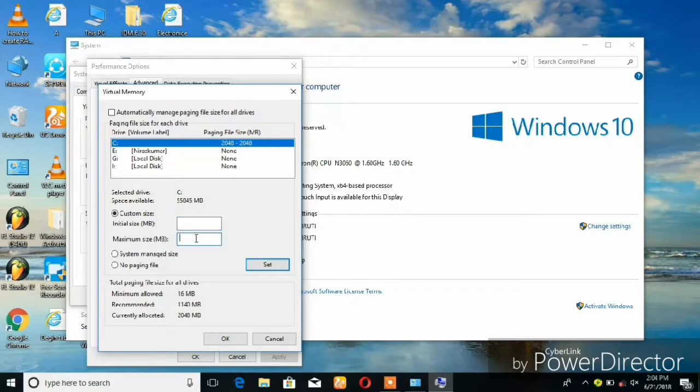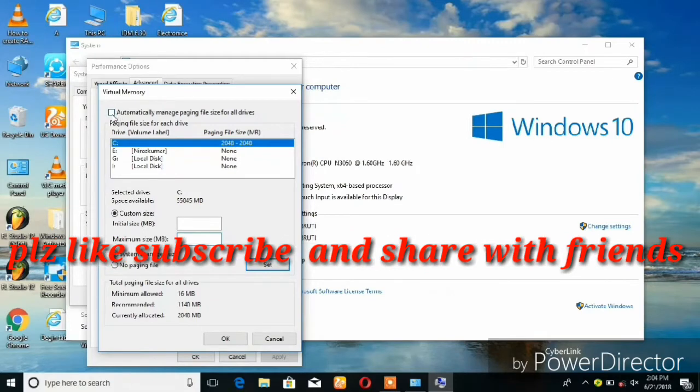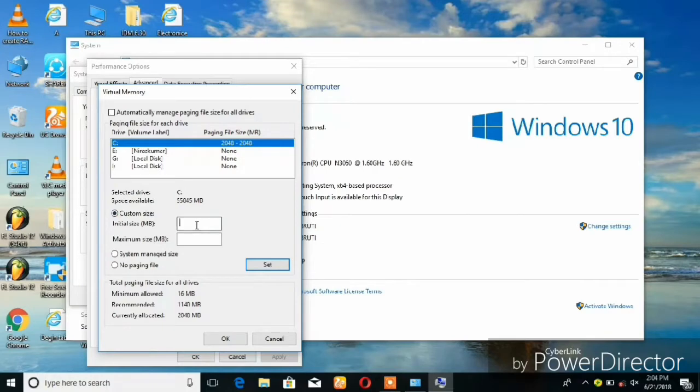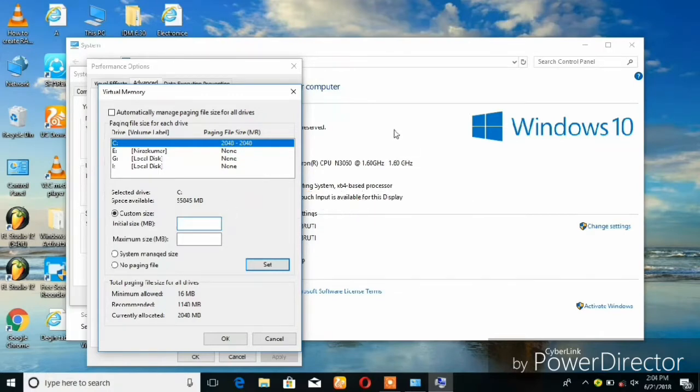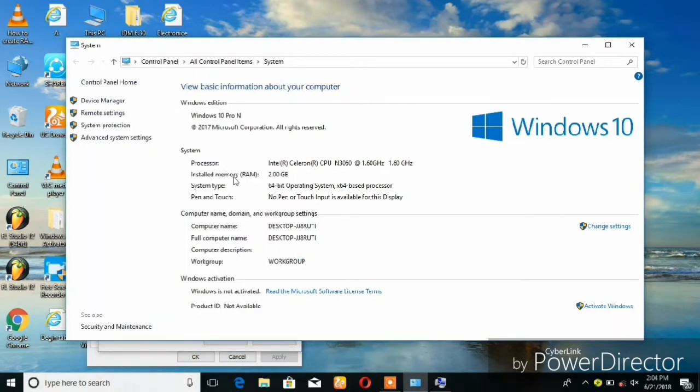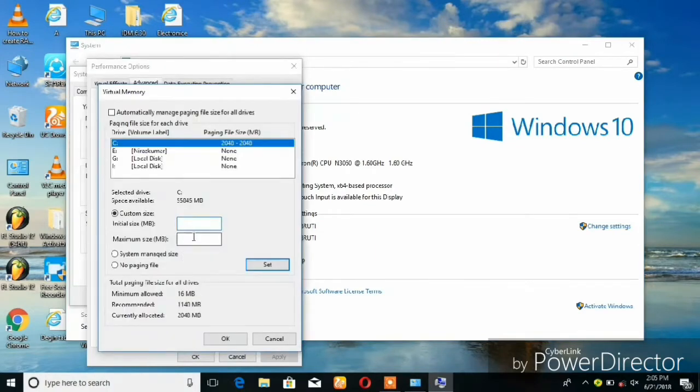Then you have to uncheck this, then click Custom size. Then you have to type the minimum and maximum value. You may type the same value for minimum and maximum. No matter, you have to check your RAM first of all. In my case it is 2 GB. If your computer has 4 GB, then you have to type the maximum value 4 GB. But in my laptop there is only 2 GB RAM, so I type 2 GB here.